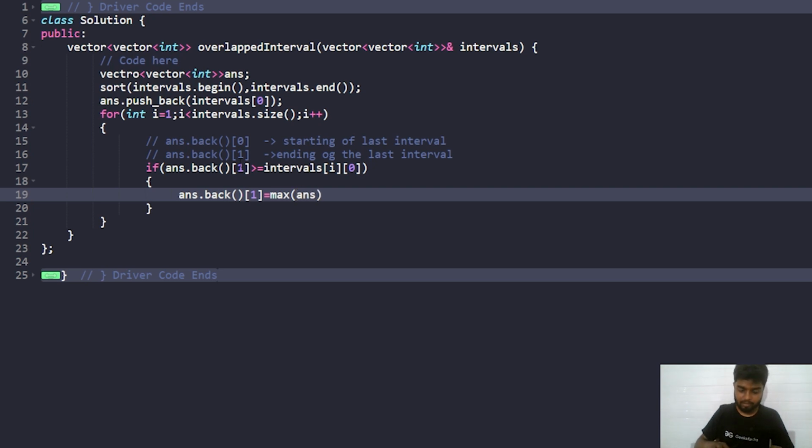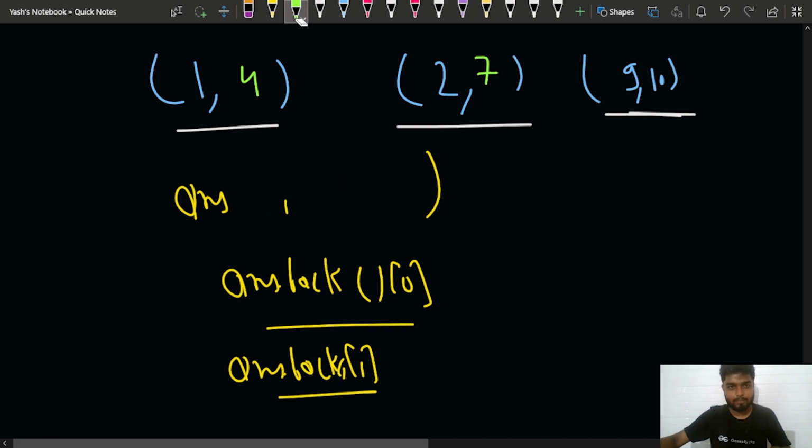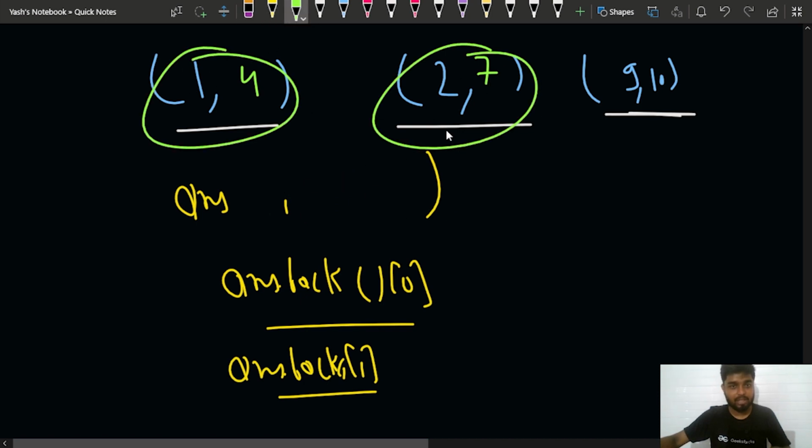So maximum of answer dot back, maximum of answer dot back, comma, the ith interval's ending, right. So as I mentioned, the ith interval's ending. Now what do I mean by that? I'll tell you this. Suppose these two intervals are merging, suppose this interval and this interval are merging, so in that case I will take the maximum. In this case 7 is the maximum, so I'll take it.